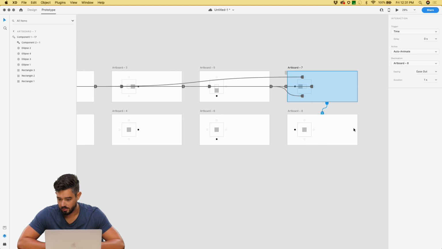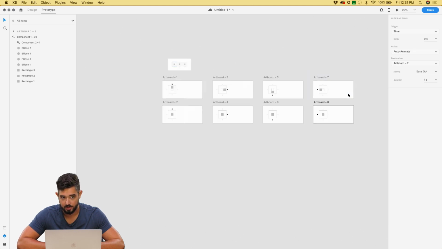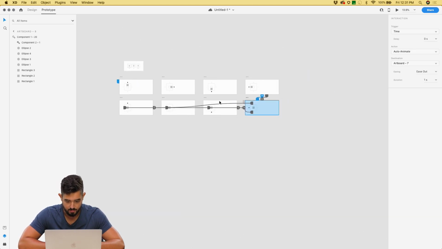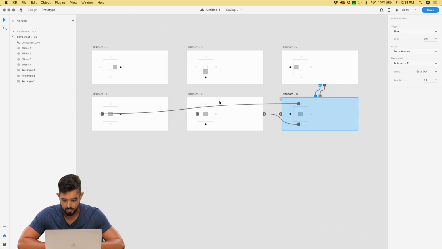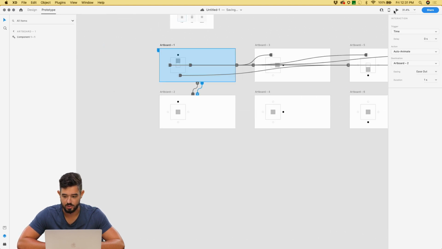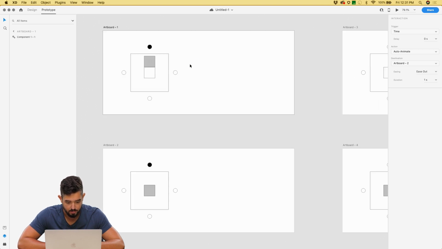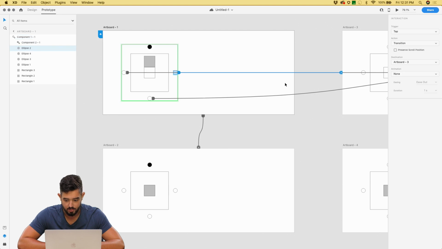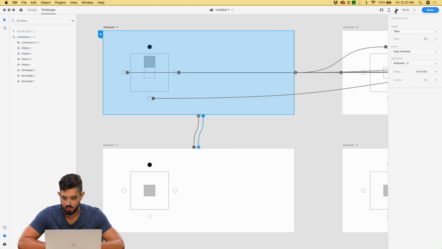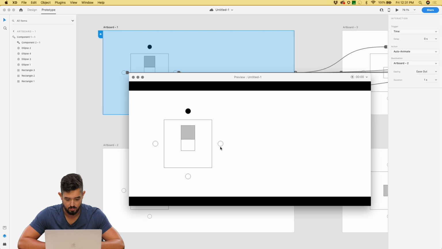Auto-animate, auto-animate, auto-animate, and we're good. Okay, so this should crudely work just as is. So I can click over here and then see how these all transition out. For some reason this guy didn't want to click. Yep, there it is, okay. Yep, so now we're starting to get the same sort of feel from the other prototype.